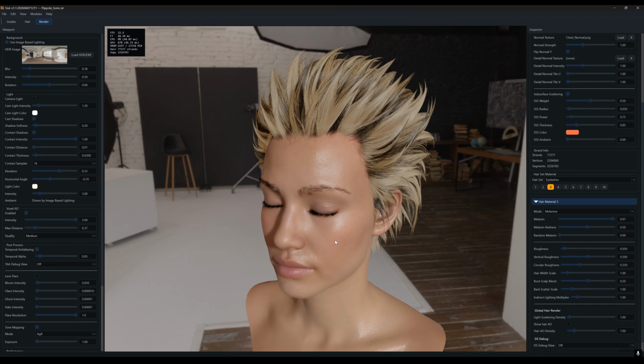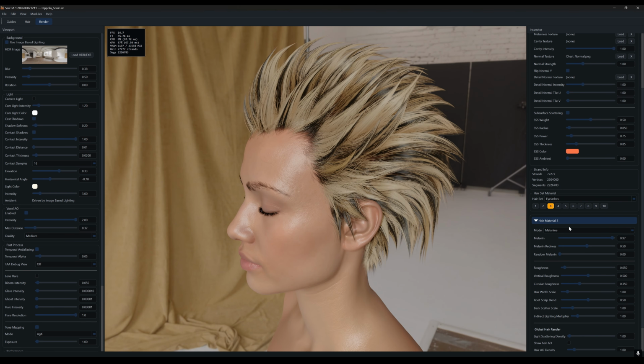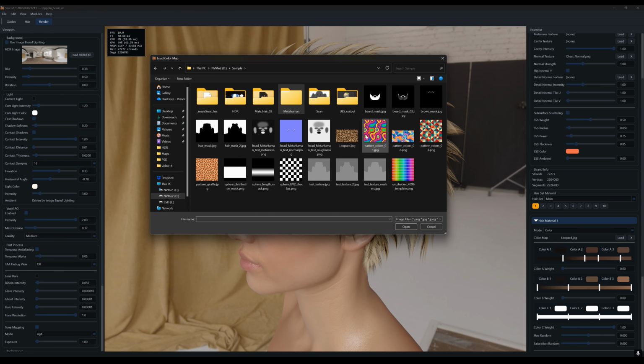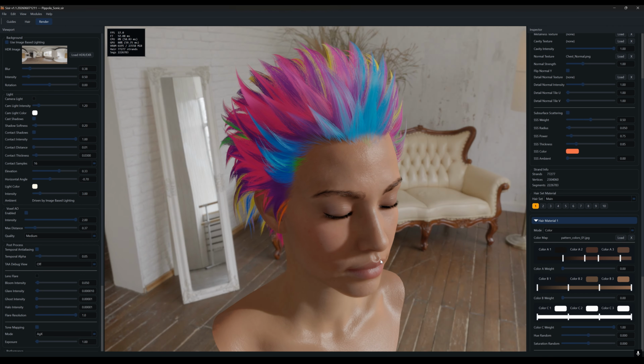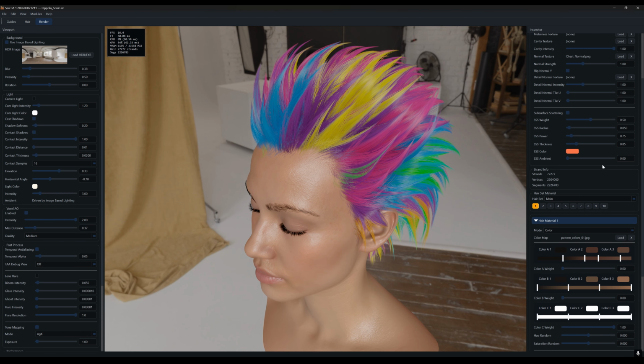Just for fun, let's assign another color texture, maybe something more colorful. So I select the main hair set and load another texture. Let's go with this one. Looks very nice. And again, you don't need to do it, but just to double check, I'm going to load the same texture for the head.